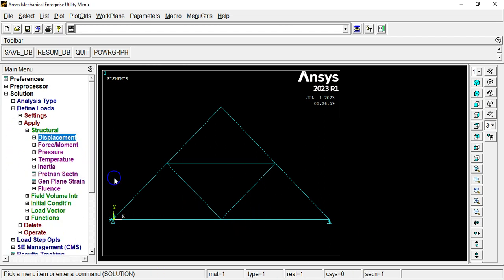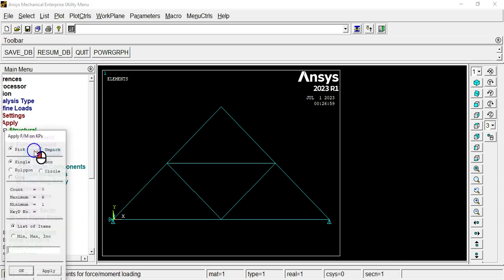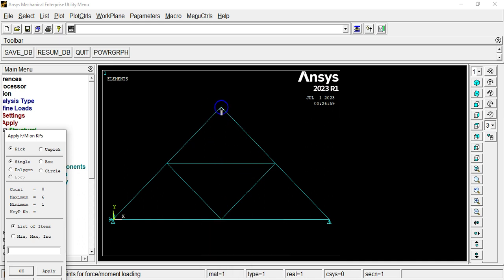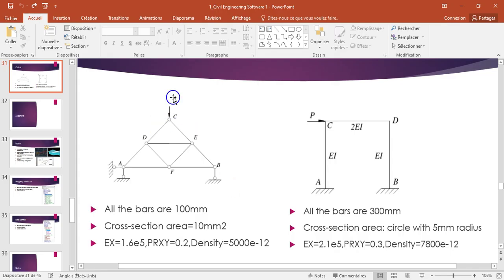So now we are done with displacement. We can now apply our load. To apply loads on the structure, we just go to force moment, and then on key point. So we choose where the load is located. In our case, our load is located here on top. Let's just check here on top, and then it's from up to down. You see the arrow is downside.